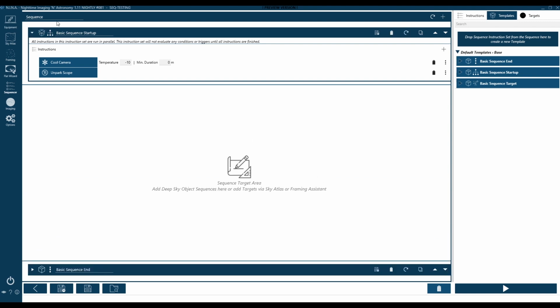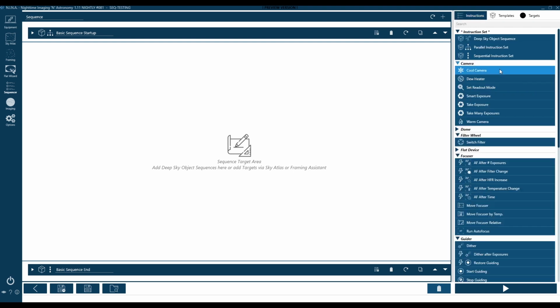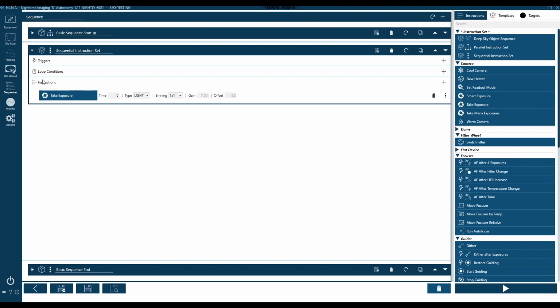Now let's build a basic sequence here to start. We're going to use a sequential instruction set. So I'll just drag that over to our area. We have an area for triggers, looping conditions, and instructions. Let's go ahead and add taking an exposure. So now we have a single instruction in this set, and we can say, let's take a single 60-second exposure. It is a light frame, binned 1 by 1, gain 100, offset 25, which come from our equipment parameters.